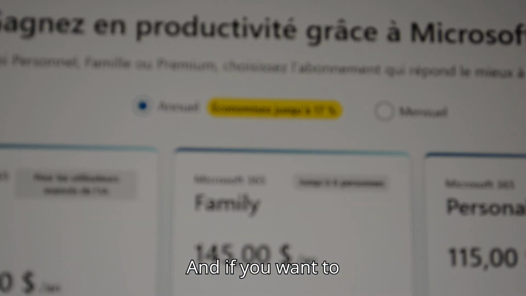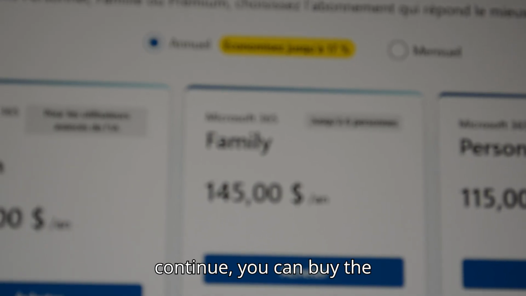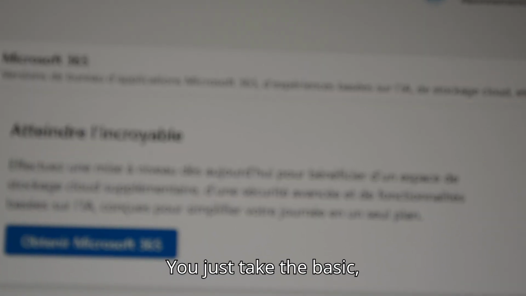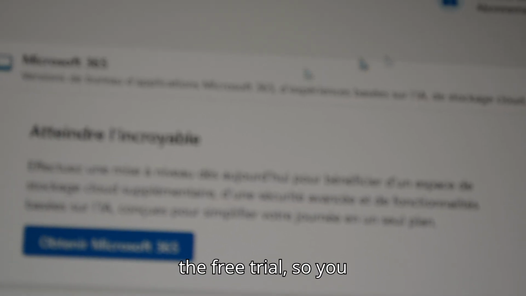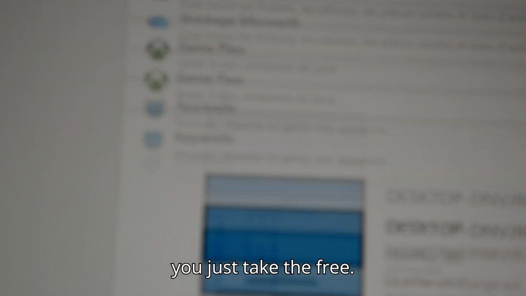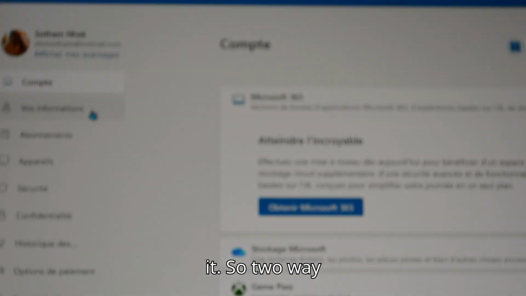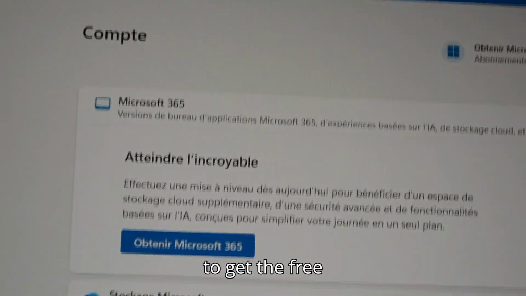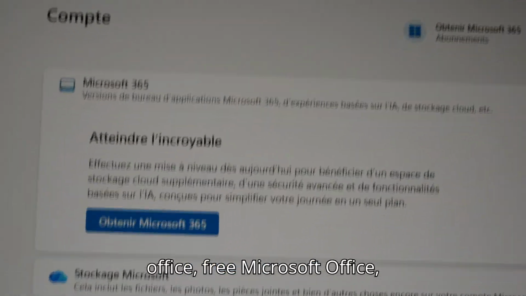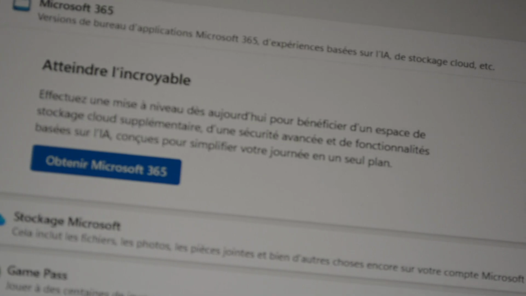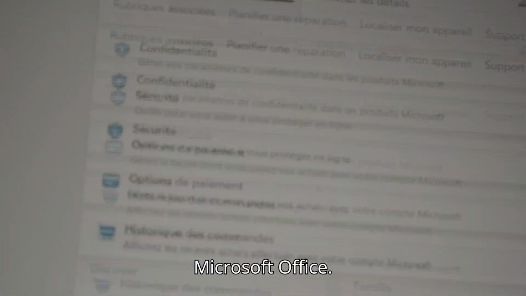And if you want to continue, you can buy the premium, the family, but you just take the basic, the free trial. So, you know, it's already in. So you just take the free stuff. All right, that's about it. So two ways to get the free Microsoft Office, with everything surrounding the Microsoft Office.